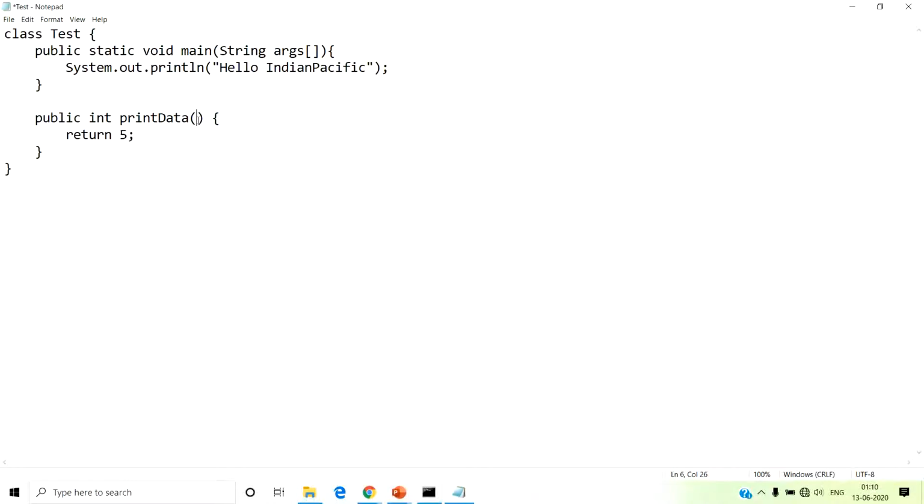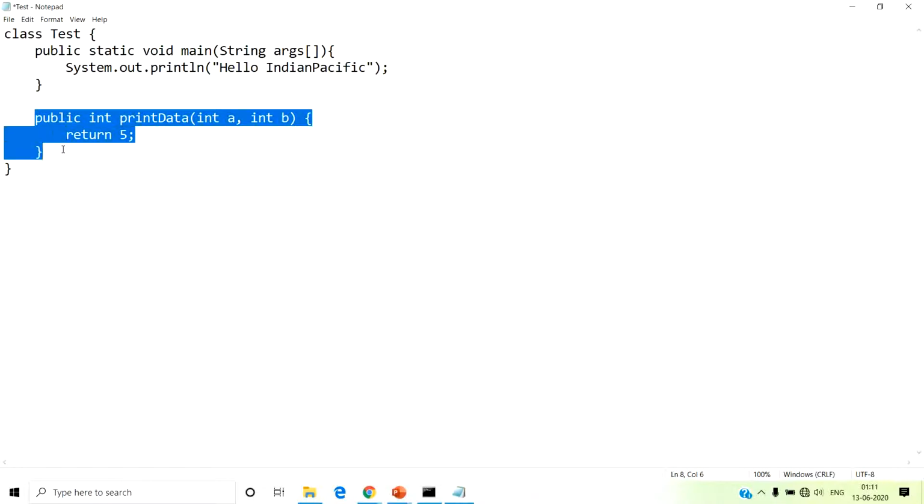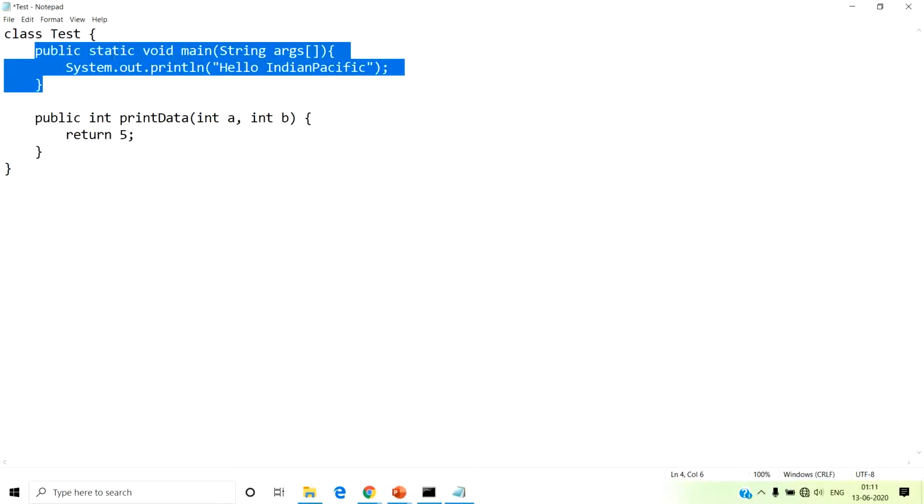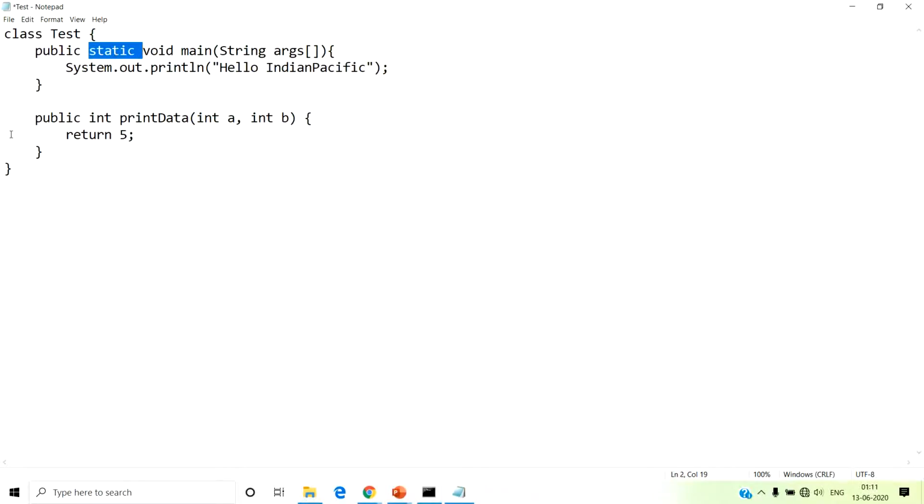It is possible that your method has arguments. Here also integer is a data type, and a and b are the names of the variables. So this is the simple syntax of a method, that is how to create methods. But if you compare this method with the main method, you will see the static keyword is missing.